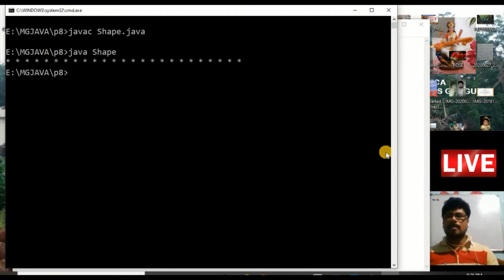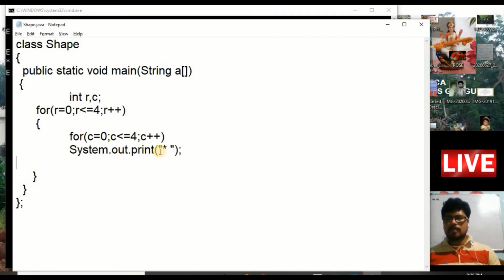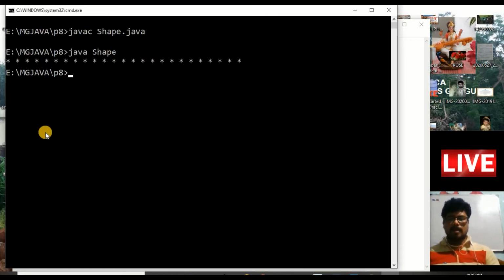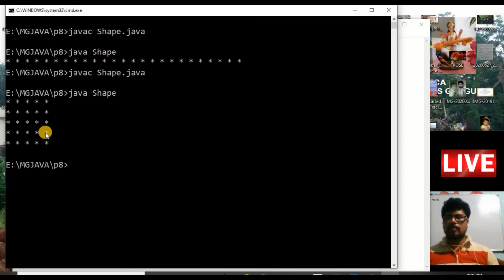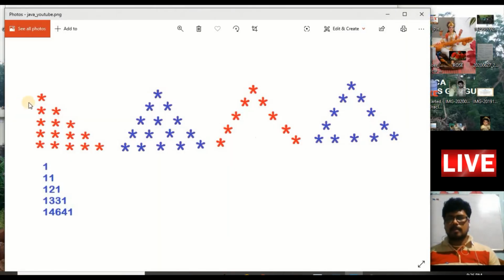Okay, parallel stars. In this position, after print, go to the next line. So right here System.out.println. Okay, we know ln means next line, so save, again compile and run this. Okay, now we create like this. Now create this.